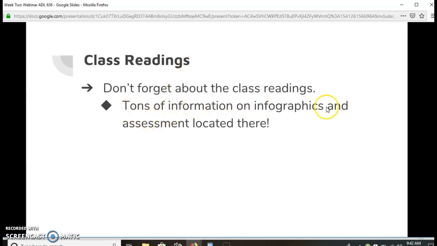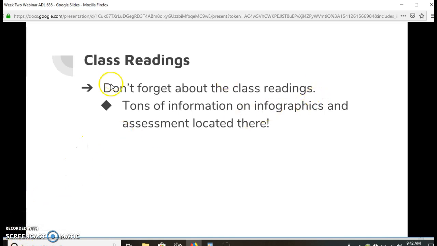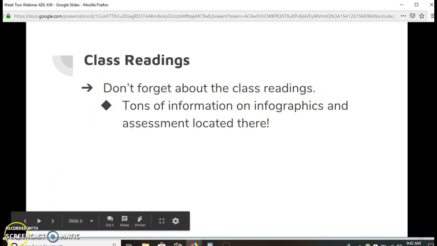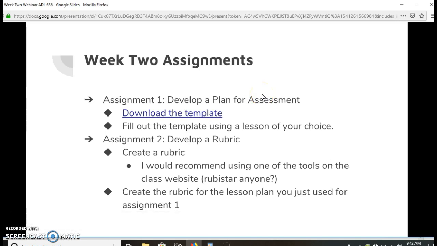And then obviously we're not talking about infographics this week. We're talking about different things this week, like we just discussed a moment ago. Okay, so let's go ahead and get into the week 2 assignments. Your first assignment for the week is you're going to develop a plan for assessment.